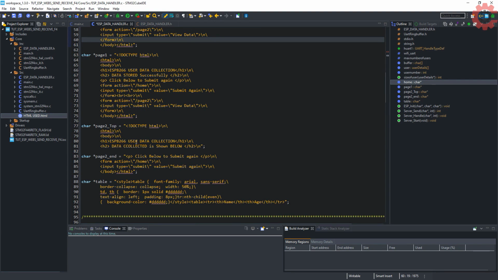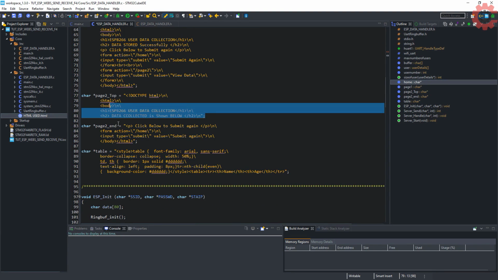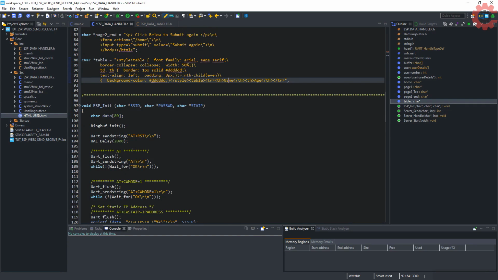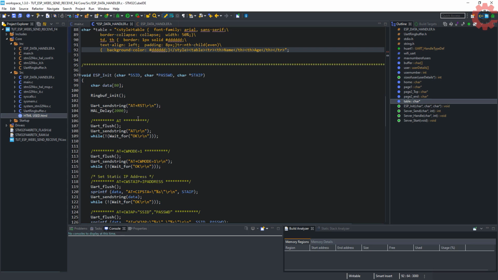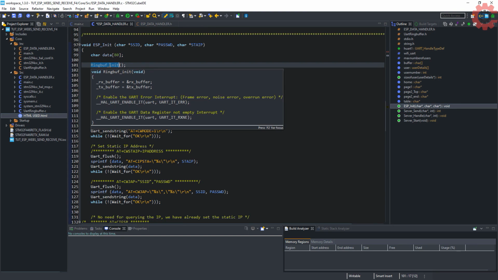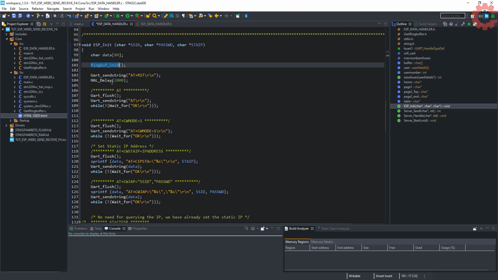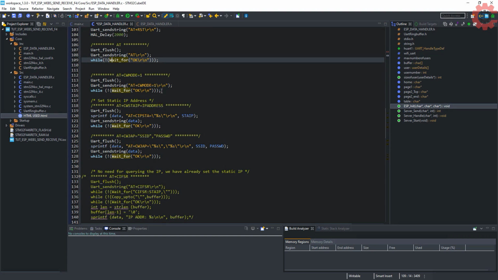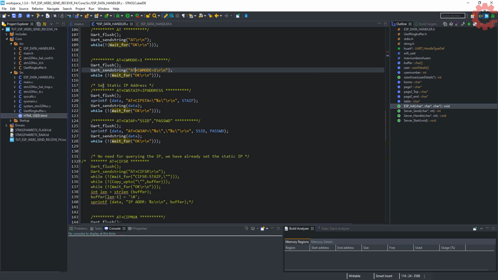Now let's see the function ESP init. These are some AT commands that we need to send to the ESP in order to set it up for the web server. First of all, initialize the ring buffer. Then reset the ESP. AT is sent to confirm that it's working and sending the response back. CWMODE equals 1 will set the ESP to station mode.